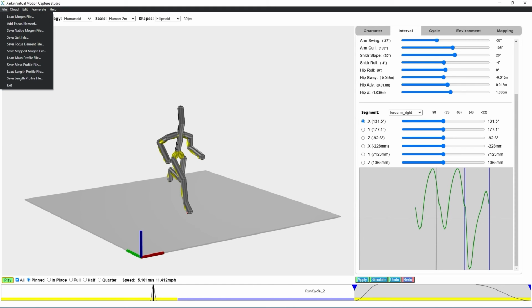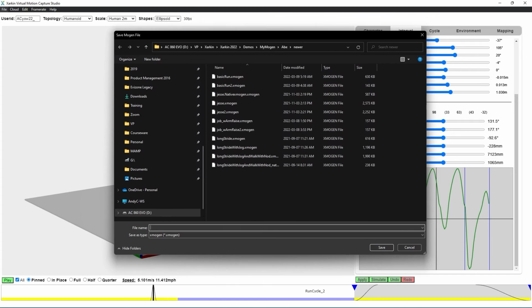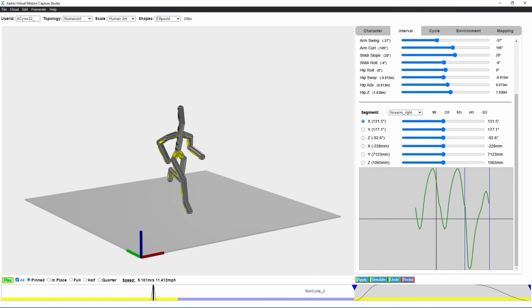We haven't saved anything yet, so we should probably do that. From the File menu, we'll save as a map.mogen file, and we'll name this basic run, overwriting a previous version. Included in this file will be the unique punching up into the air motion we created. Xarkin is great at retargeting our efforts so that nothing is wasted.